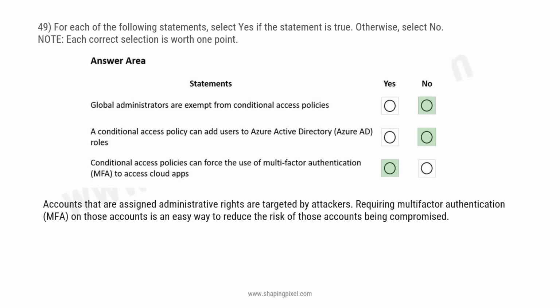So accounts that are assigned administrative rights are targeted by attackers. Requiring multi-factor authentication on those accounts is an easy way to reduce the risk of those accounts being compromised.